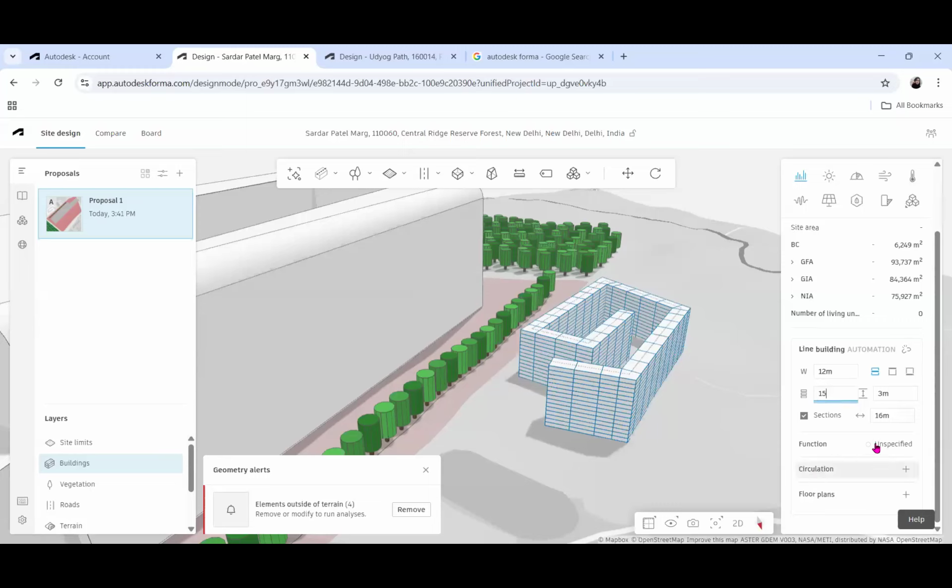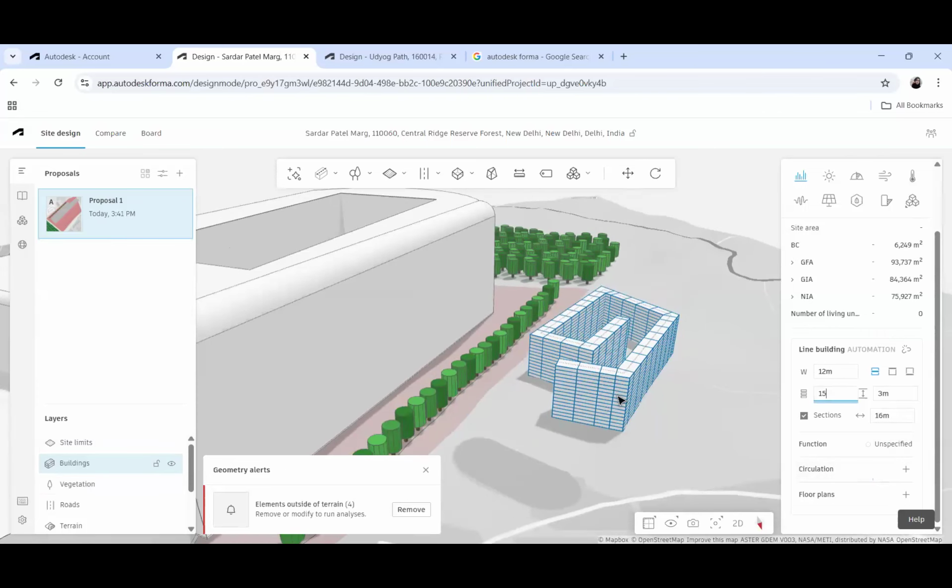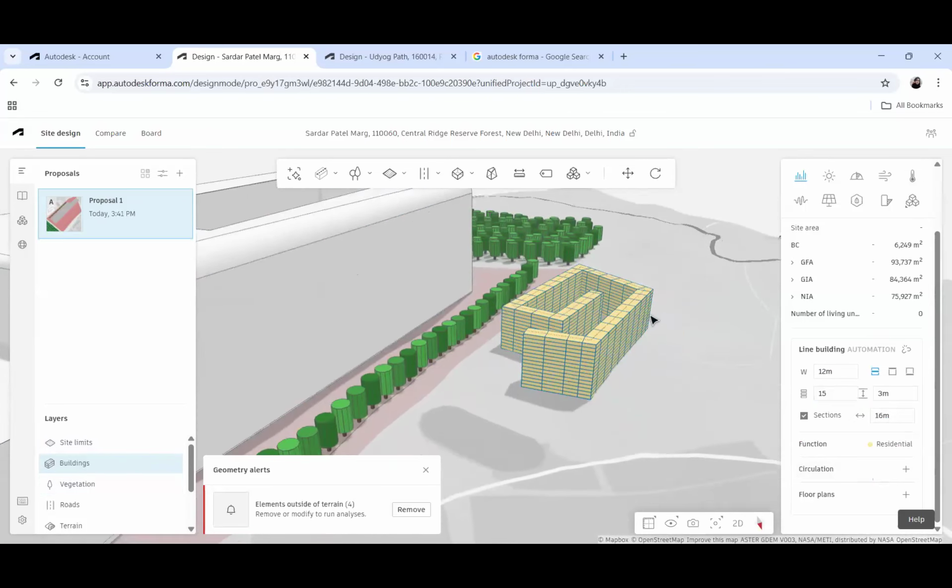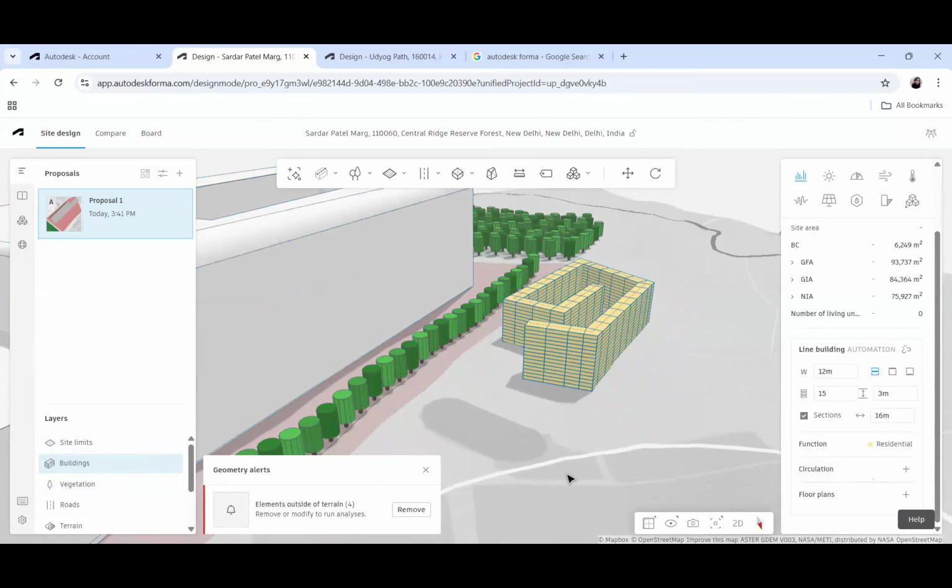You can also do one thing which is called function. Let's just suppose I want to put some functions for this particular building for my conceptual design, that is why I have chosen this particular area or this particular site. You can also define a function. If I select function, currently it is unspecified. I can select residential and it will acquire the same color. You can create a legend out of it for defining functions in your conceptual design, right?